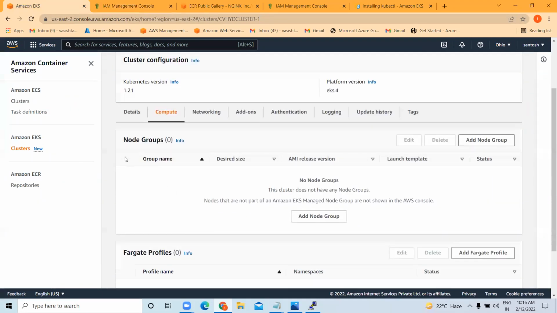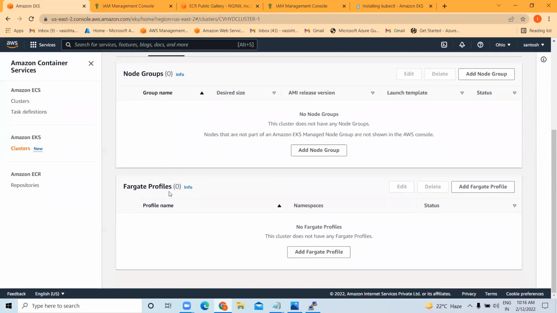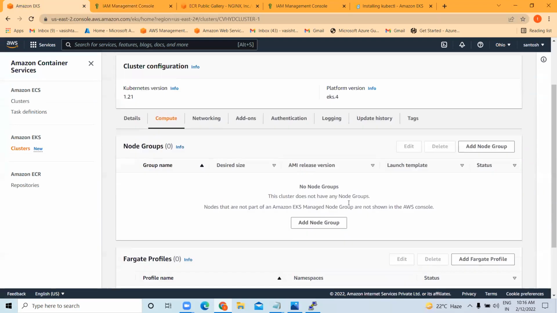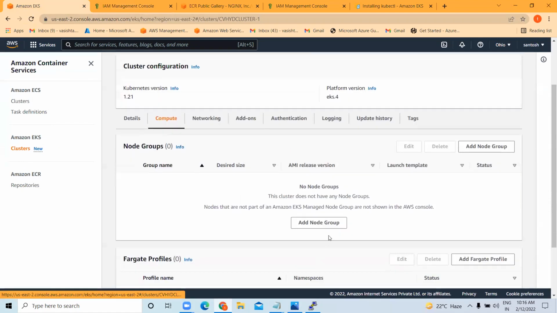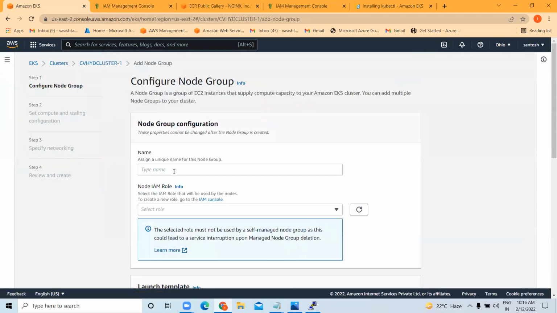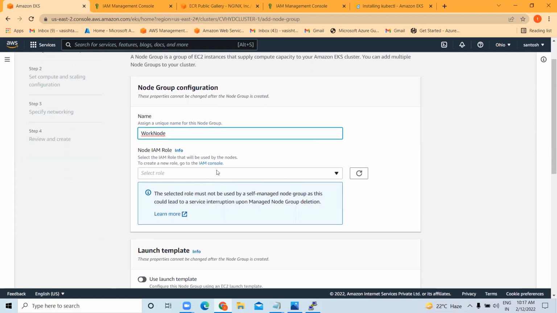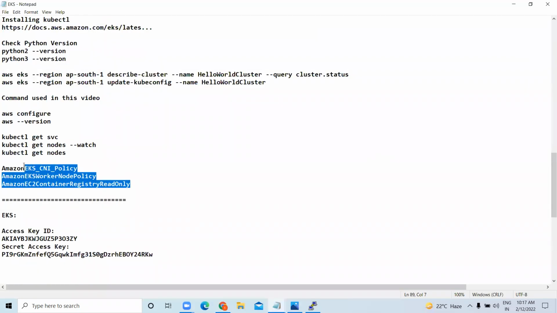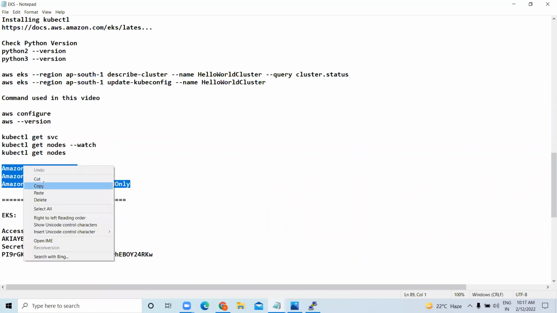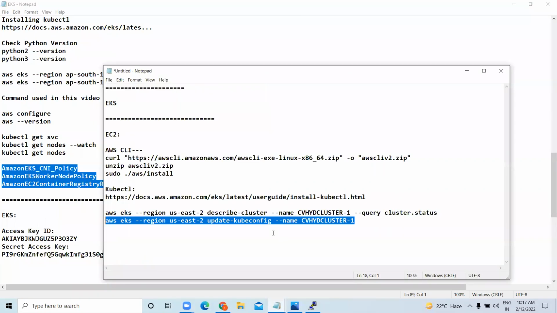Under compute, you can see node group and Fargate profile. Fargate is serverless technology, and this is EC2 technology. Here also, without EC2, you can create the Fargate profile. Add node group. What is your node group name? You can name your worker node. Okay, here we need to create one IAM role. For that IAM role, we have some rules. These are the policies we need to give to the IAM role.